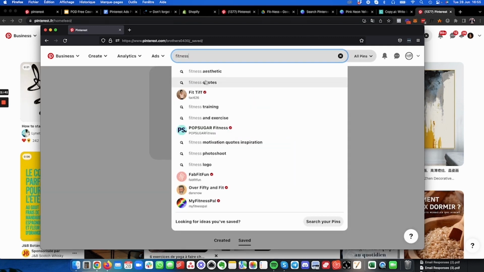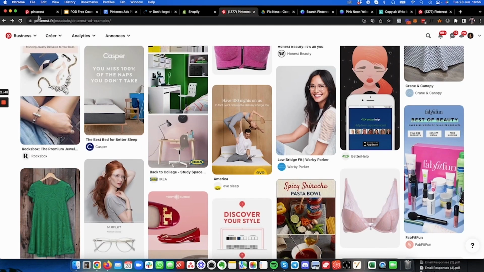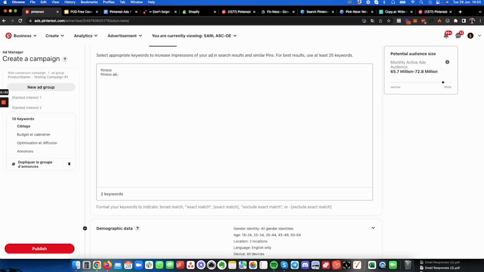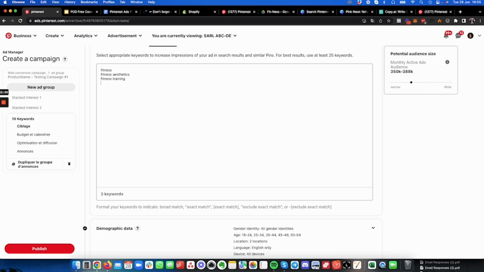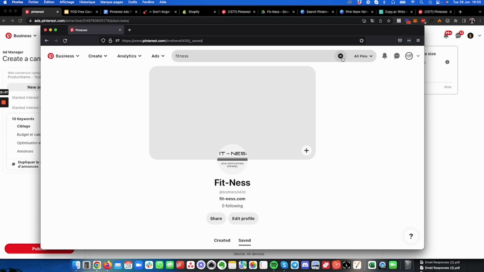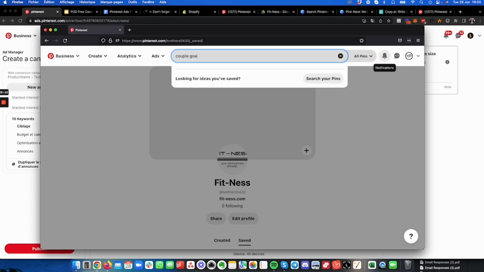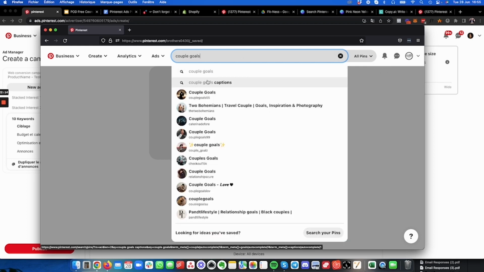Okay, and fitness code is the second one. Then we have fitness and exercise. So let's start with this one. Okay, so let's go back here. Fitness aesthetics, and then the third one was, let's say, fitness training here. Okay, I also want to go for couple, because this is my angle. Okay, so couple goals and things like that. So let's go for couple goals, for instance, couple goals captions. So those are the two I can actually use.